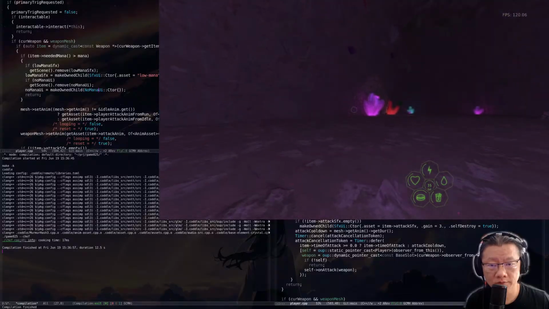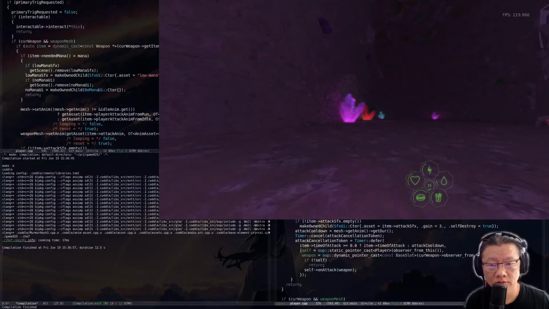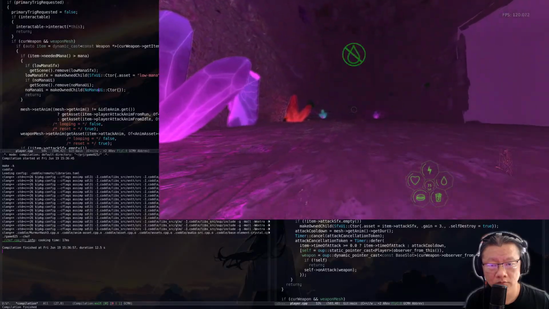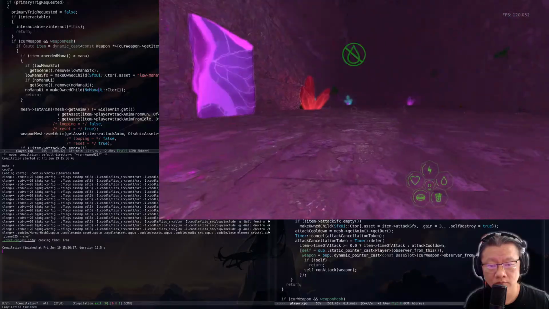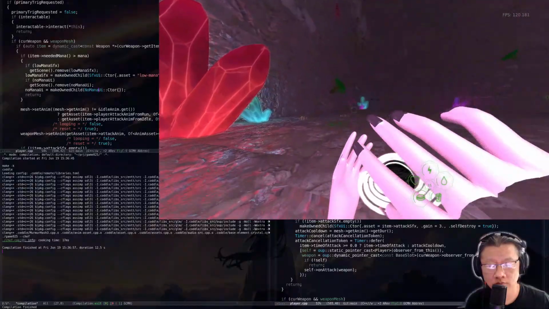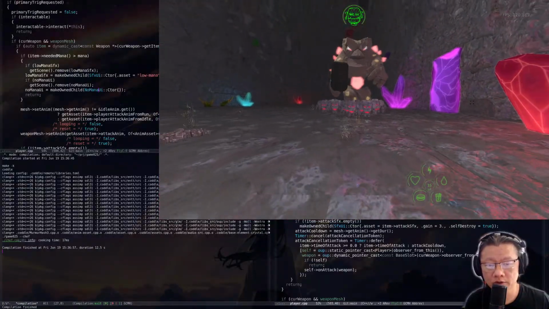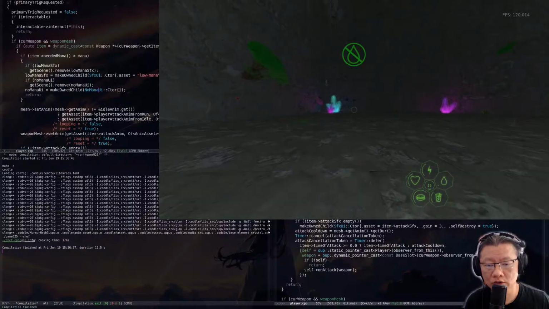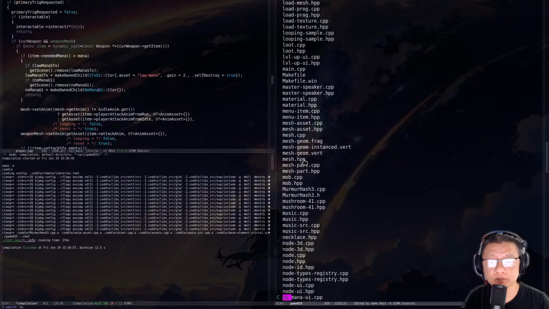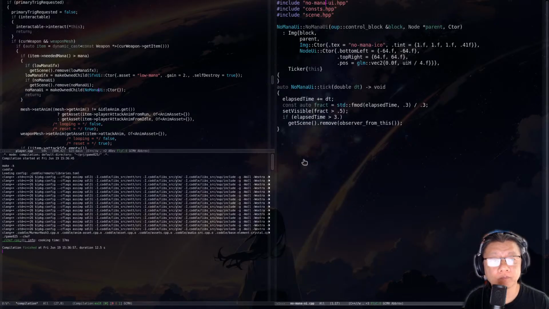Yep, that's pretty good. It's a little bit long, so probably I should make it shorter. 1.5.